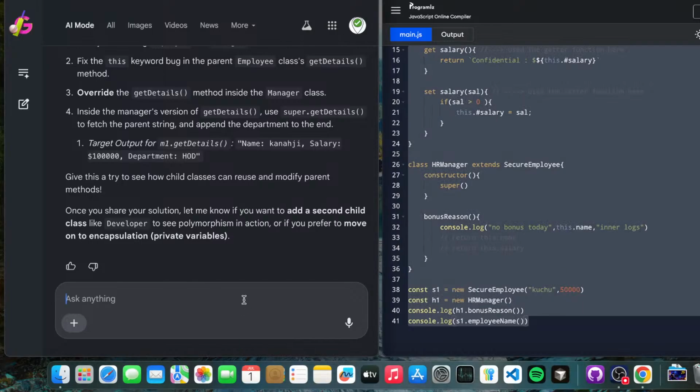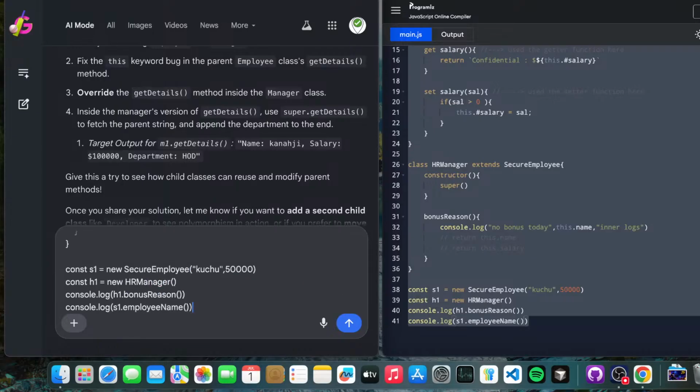Where are we going wrong with the logic in inheritance of this dot name inside the secure employee, inside the HR manager class? Okay, let's understand this.